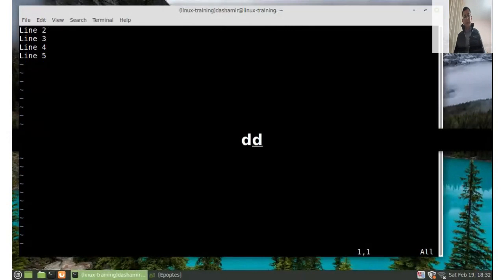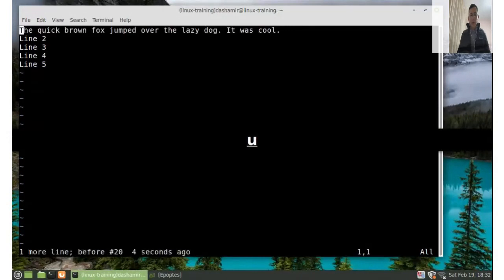And u to undo. Now, whenever we delete some lines or some text with the command d, it is not thrown away. It is kept in a buffer, like a clipboard, and from the clipboard we can paste it again in the text somewhere else. In Vim terminology it is called yank, paste, sorry.